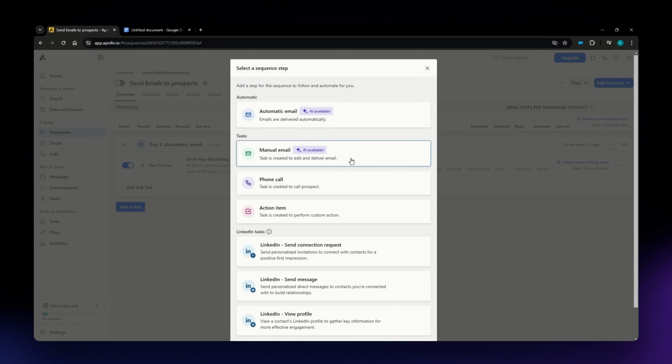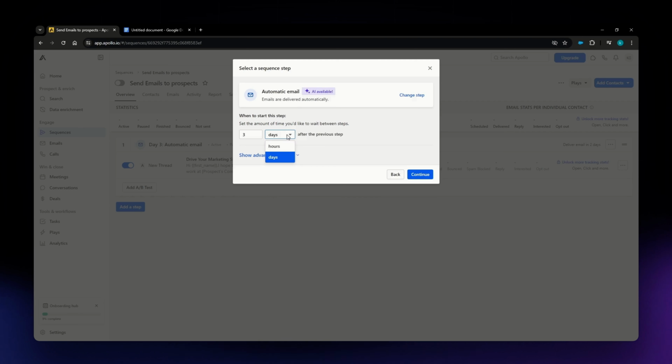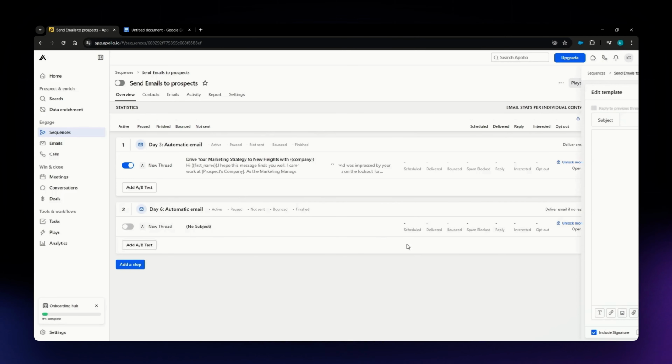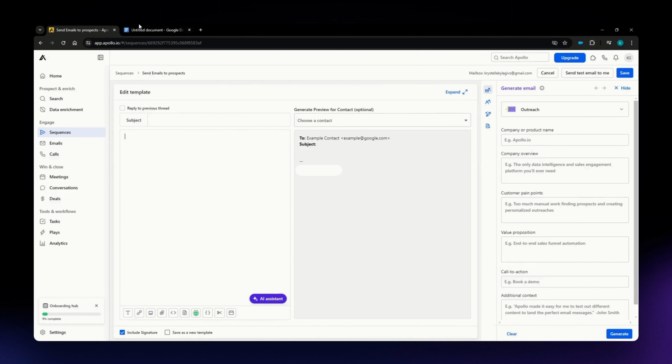So click again, add step, automatic email, and I'm going to set it 2 hours after the previous step. The previous step refers to the step that we have created earlier. So I'm going with 3 days after the previous step, hit continue, and now I'm going to create.